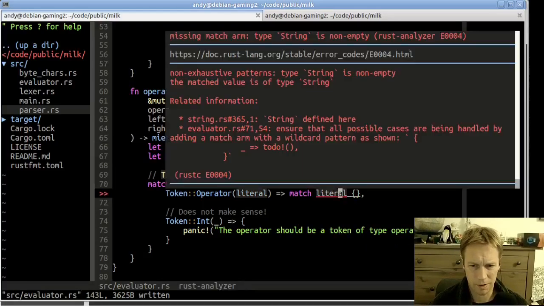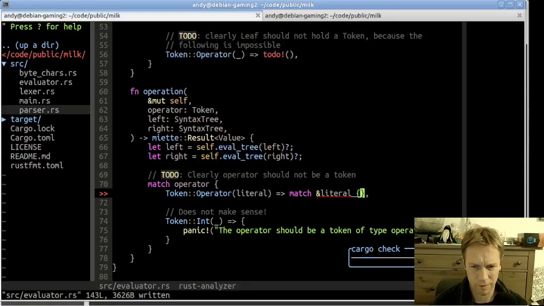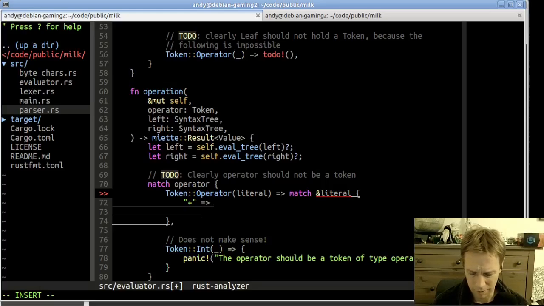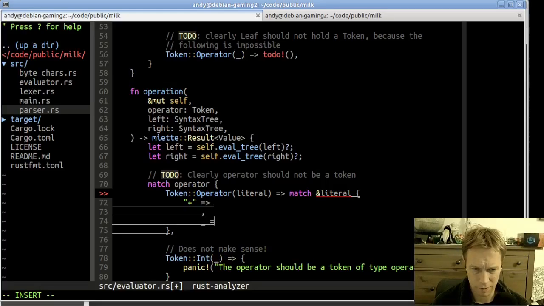And that is going to be a string. So let's match on the reference to it so that we can try things like, if it's a plus, do this. Otherwise, do some kind of error. Again, this should kind of never happen. I guess this is like unrecognized. Again, the parser's kind of created an operator that has a literal in it that isn't an operator.